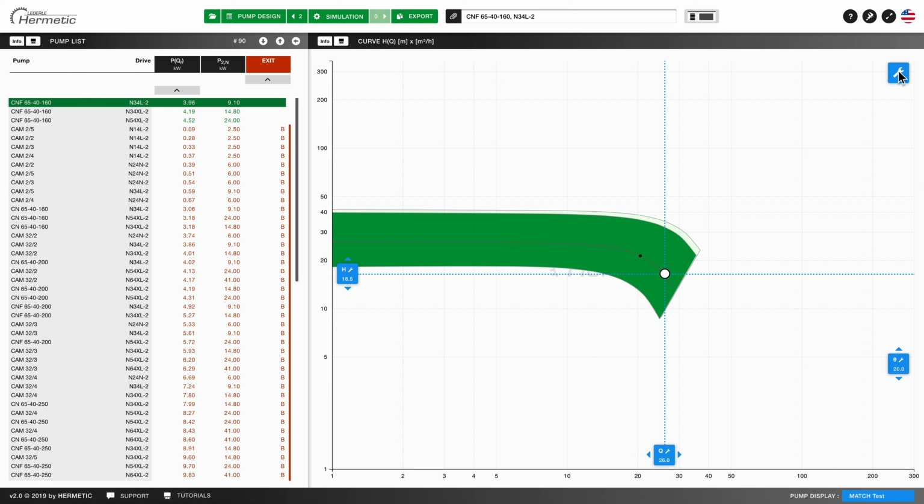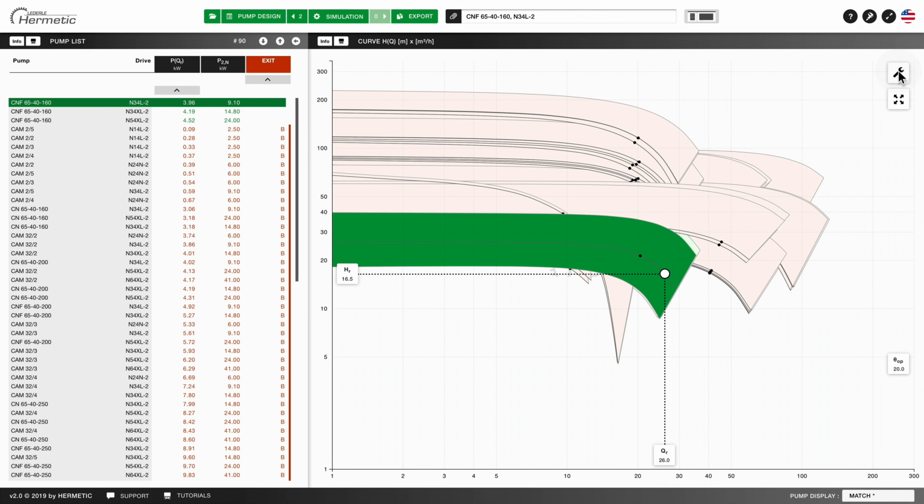Don't forget to exit Test Mode. This also restores the previous pump display setting. Since the revised simulation yields more than one approved pump, we can select the next best one or find the best match.